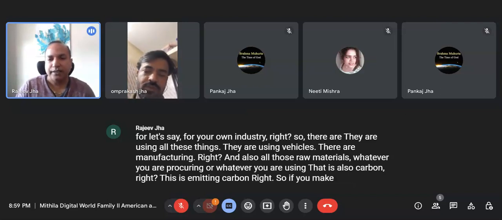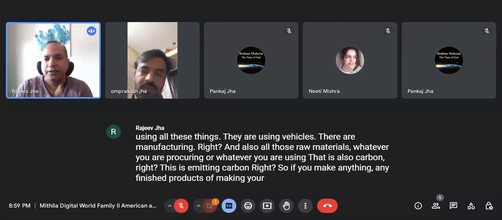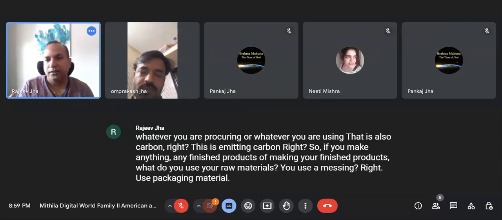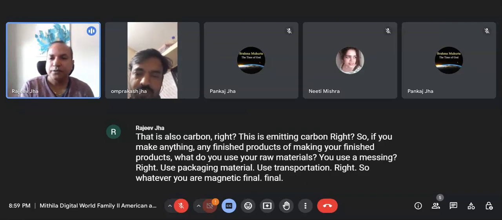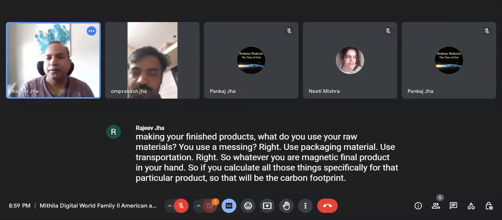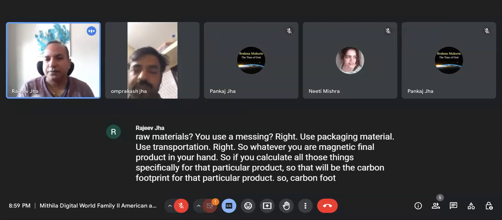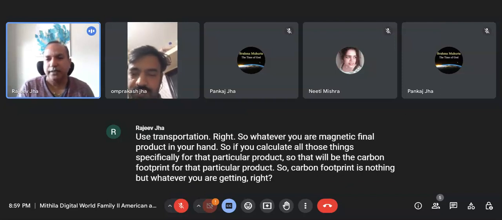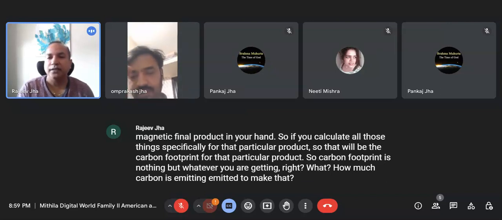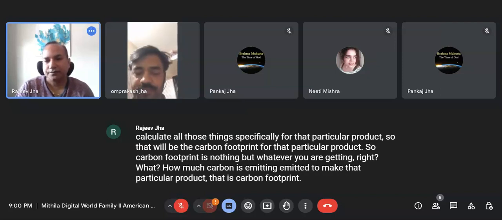If you make any finished product, what do you use? You use raw materials, you use machines, you use packaging material, you use transportation. So if you calculate all those things specifically for that particular product, that will be the carbon footprint for that product. Carbon footprint is nothing but how much carbon is emitted to make that particular product.